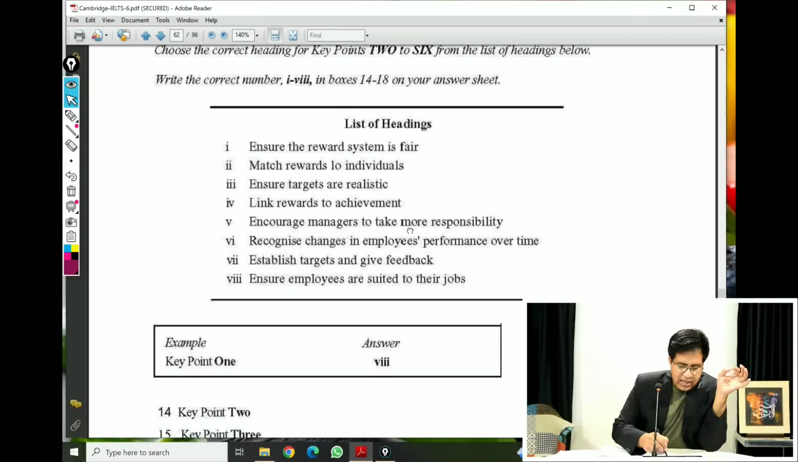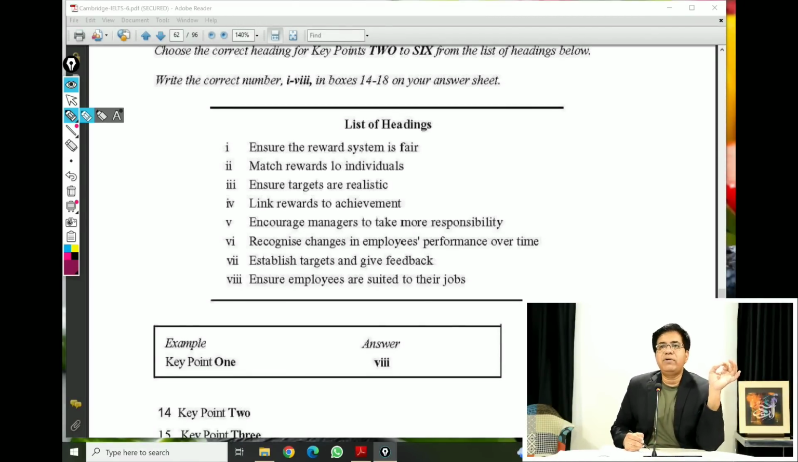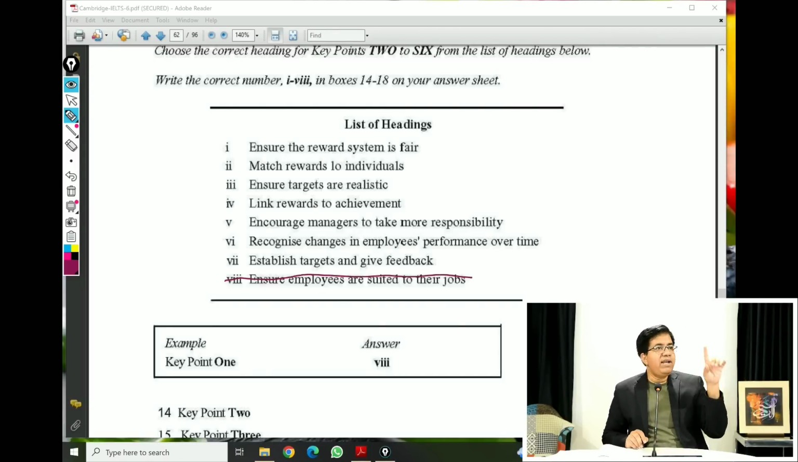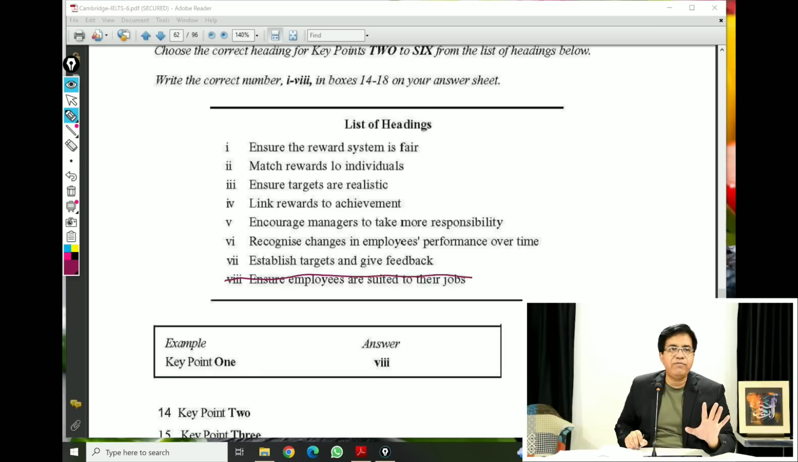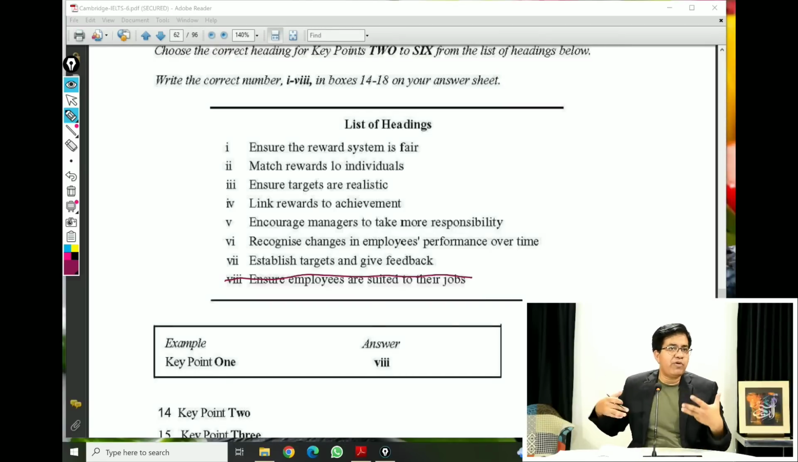List of headings. Can you see key point 1 and heading number 8? So what will you do? First of all, cross heading number 8 from the list. Why? One heading will be used once only. And key point number 1, will we read that? No, we will not read. Now, you are already familiar with the passage. You've done some questions there.